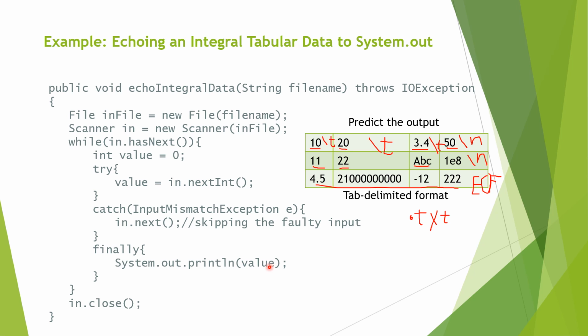If there was an integer in the current cell, then value will be the value that you see in the cell. Otherwise, if it's a non-integer like a double or a string, then you're going to see 0. And finally, after the while loop ends, I'm going to close the scanner.